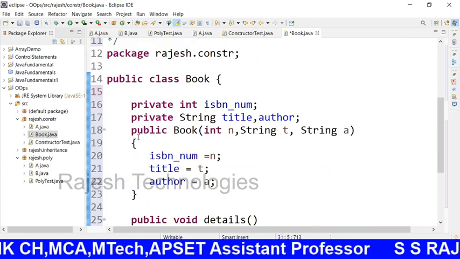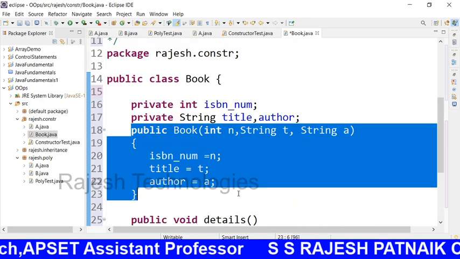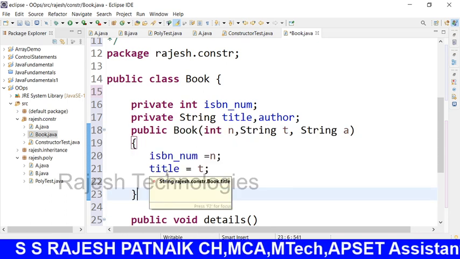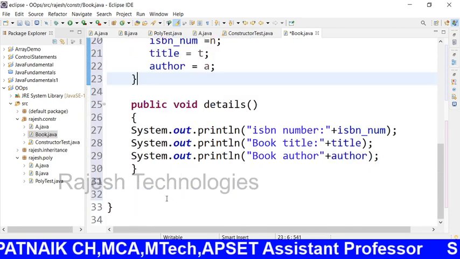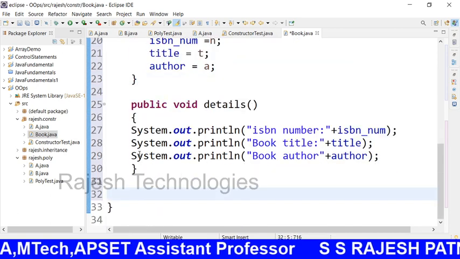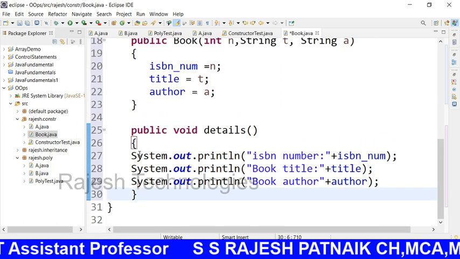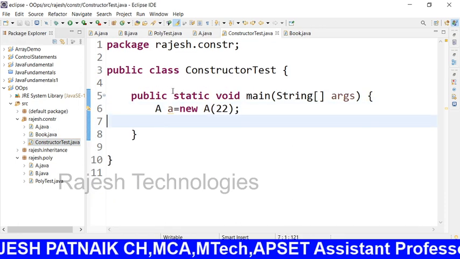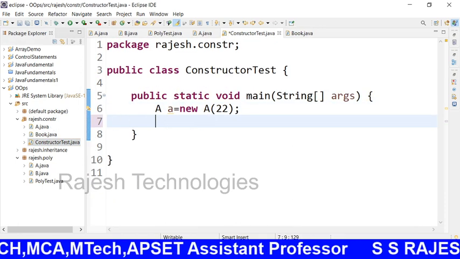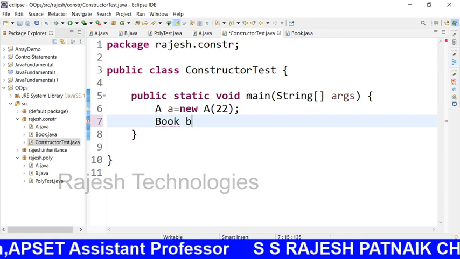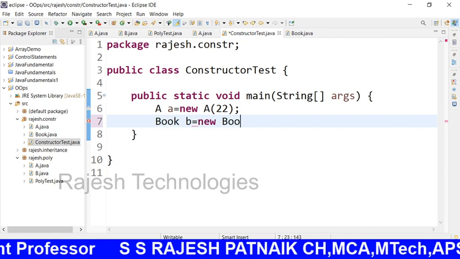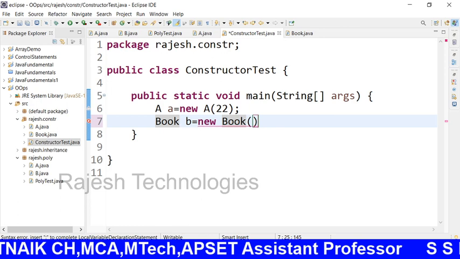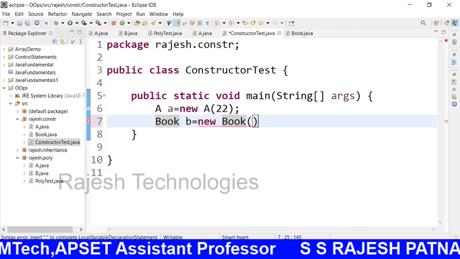Okay, this is the book class consisting of the constructor, with the formal variables initialized to instance variables. Then all the details are going to be displayed. Yes, this is one of the purposes we use constructors. I will go for constructor test, and here I will write Book b equals new Book. I created an object. Whenever I create an object, I need to pass the values.